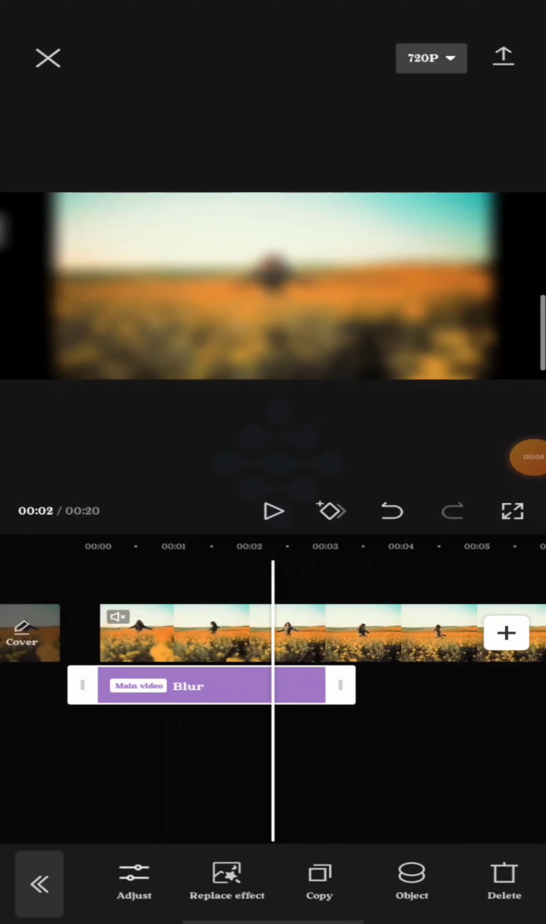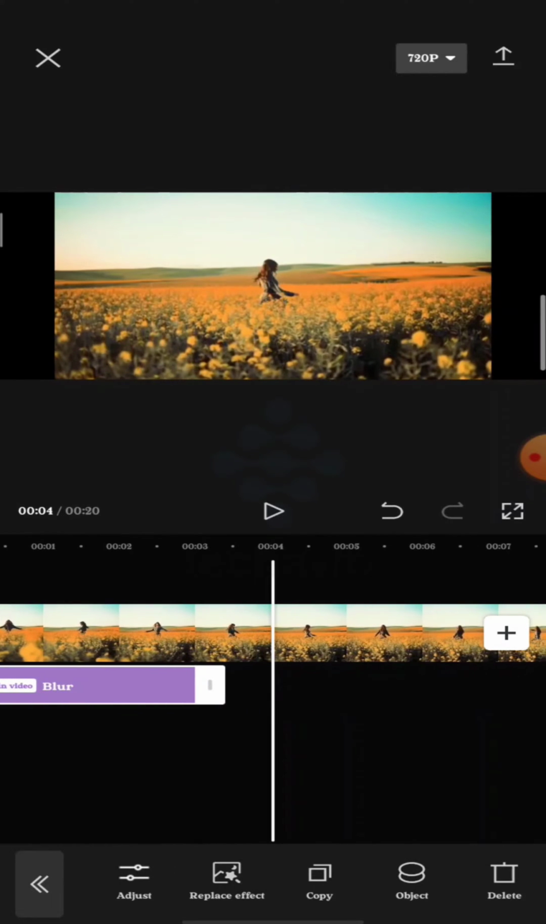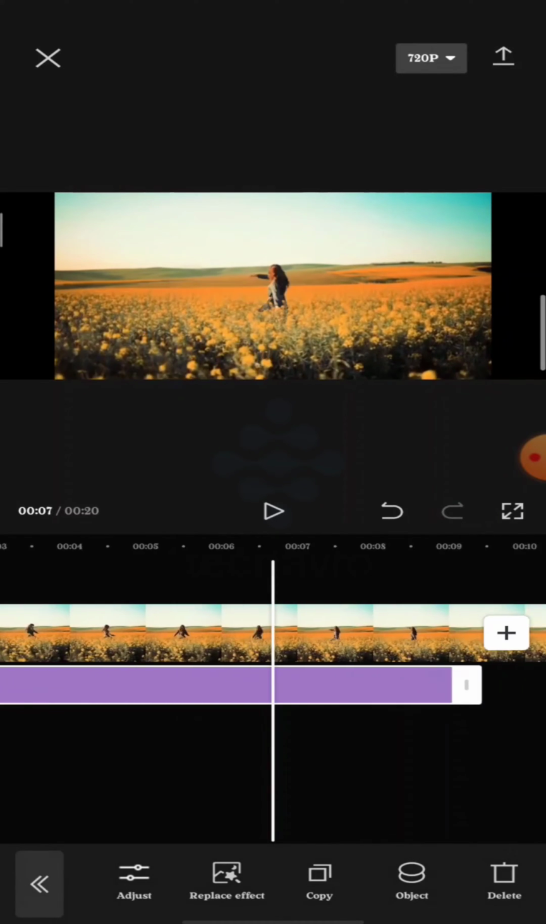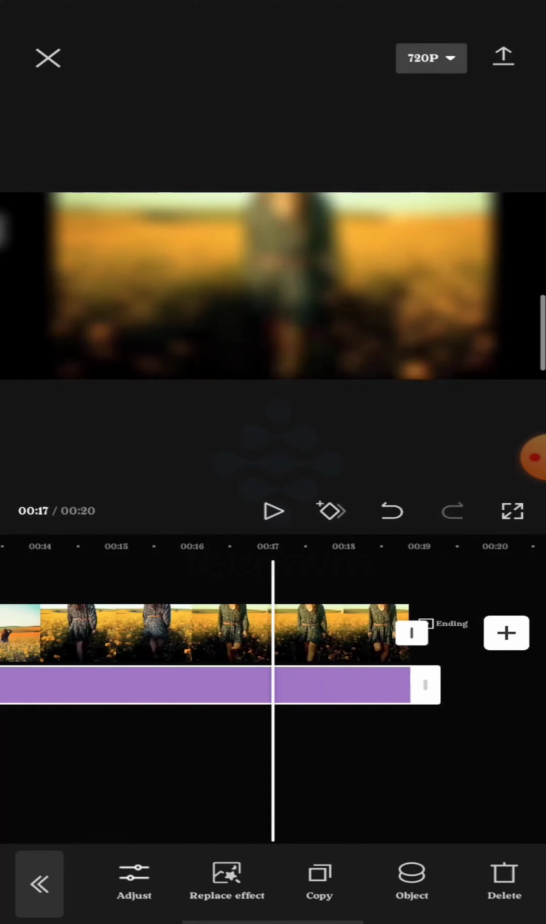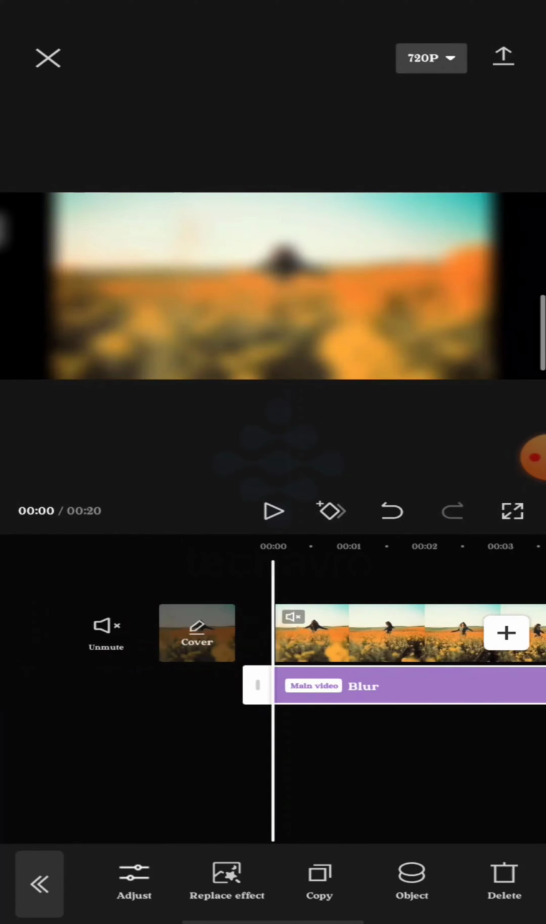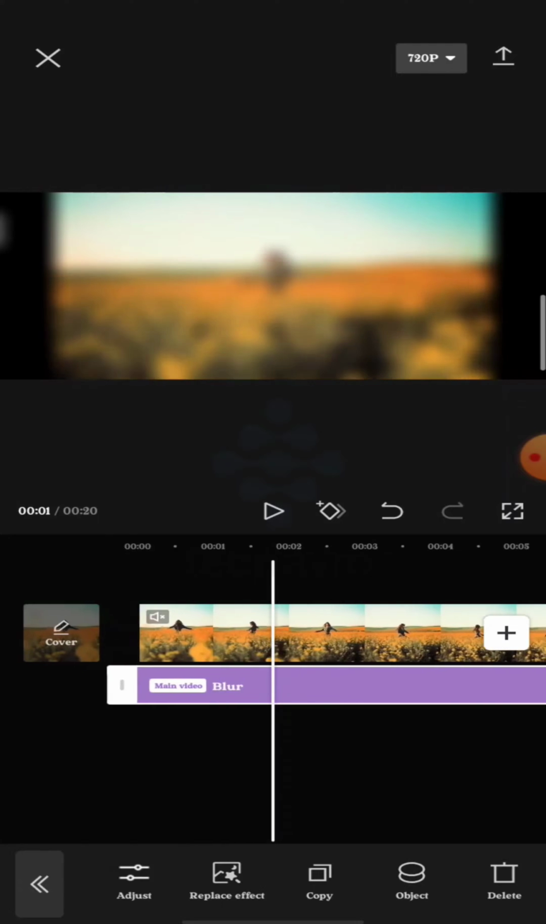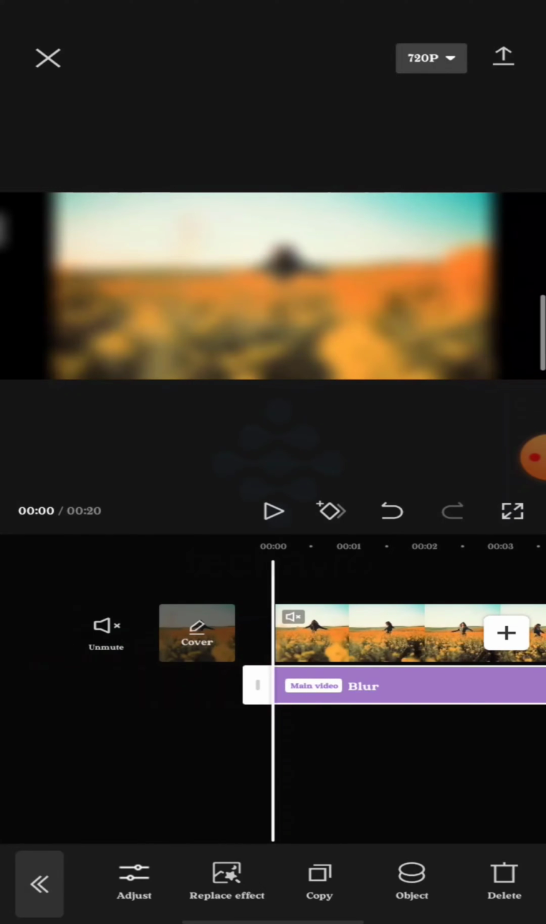Now make sure that blur effect is extended all the way throughout with your clip. So blur the whole video. Next step, tap on export, and export this video in high quality.